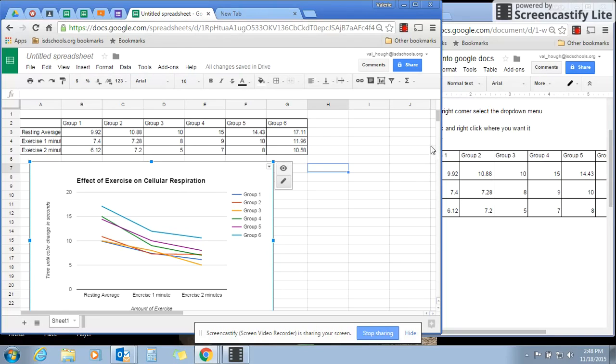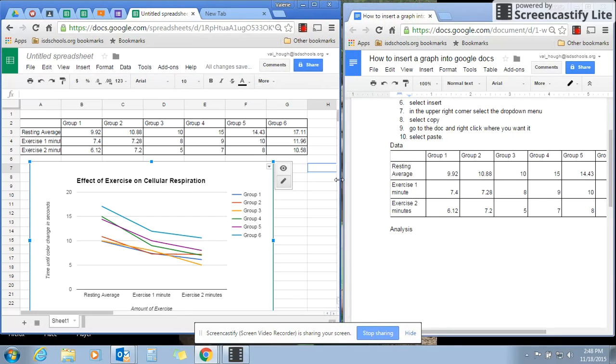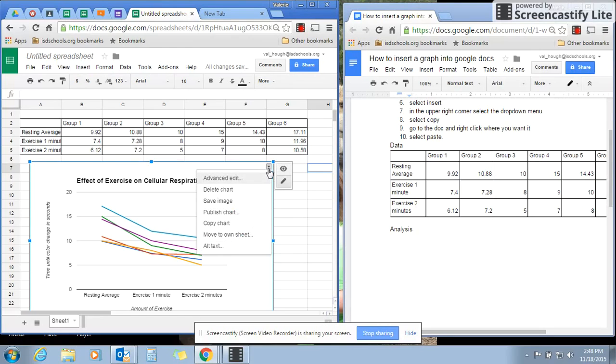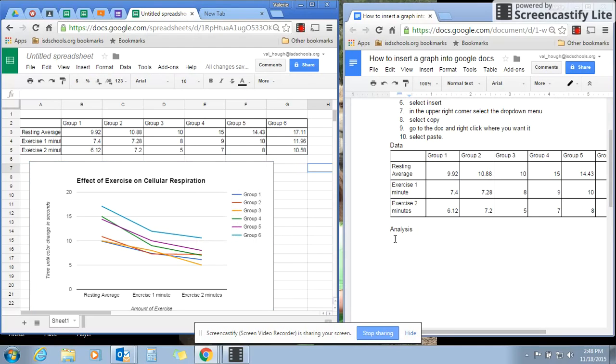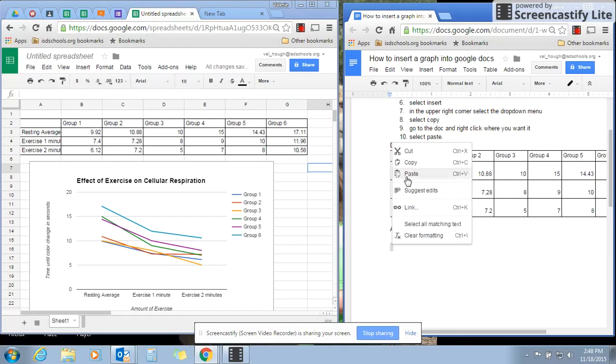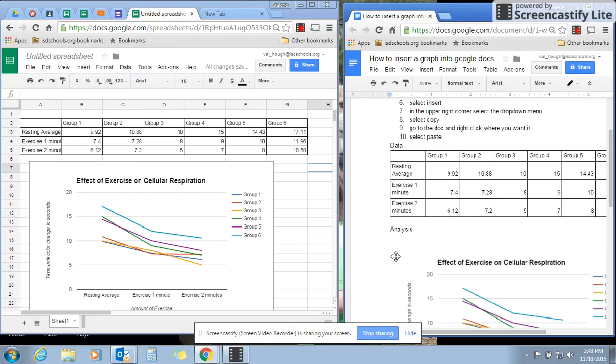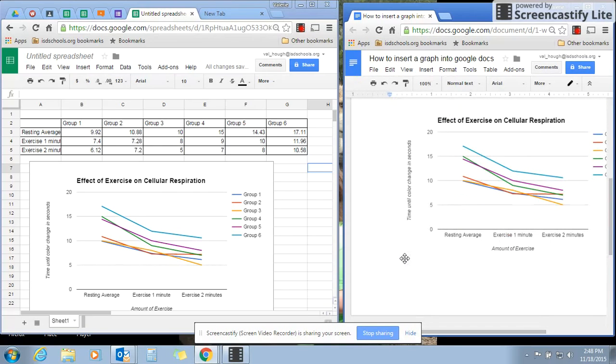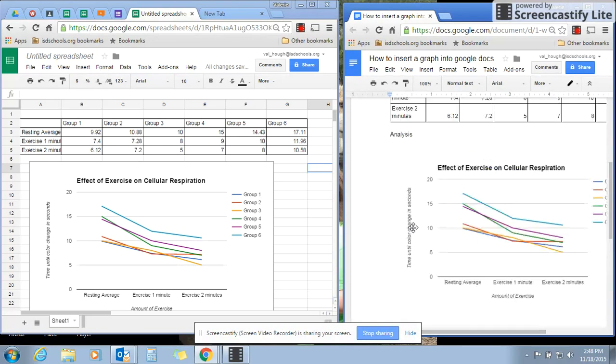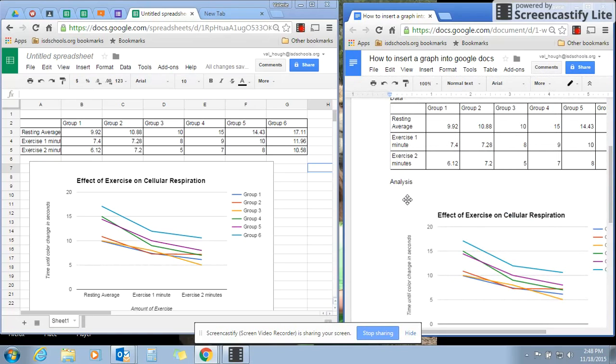So what we want to do, in order to get it into the Google Doc, I'm going to close this out a little bit so you can see both at the same time again. We're going to go to this little drop-down menu right here in the top right-hand corner of the graph. Click on that, scroll down to Copy Chart. Come back over into the Google Doc, click where you want it to be, right-click, paste. Let it do its thing, and now you have a nice pretty graph inserted into your Google Doc so that you can turn your lab report in digitally with a graph included.